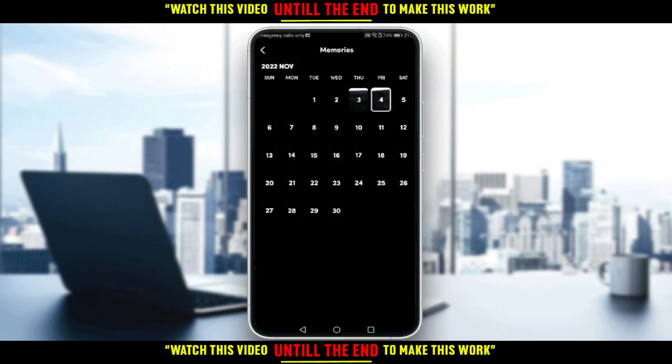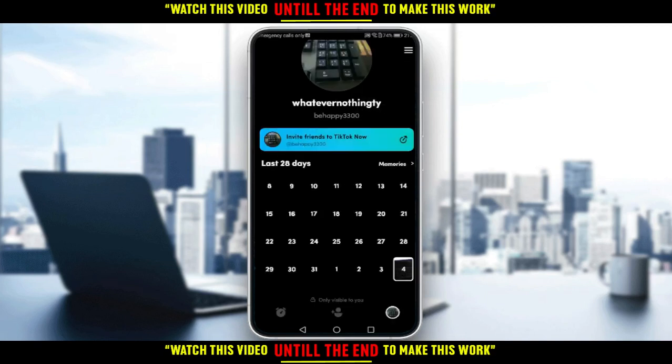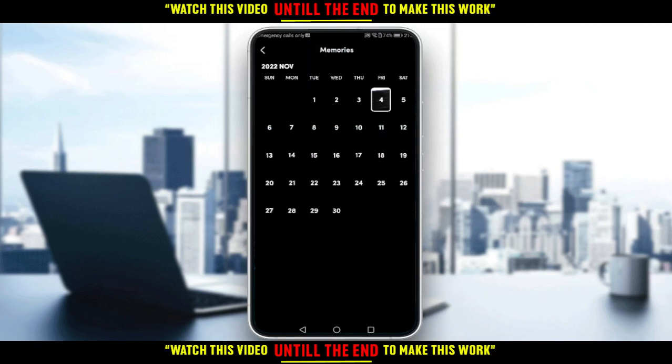So as you can see now, if we go back, we will not find anything on the 3rd of November, even though we had a post back then.